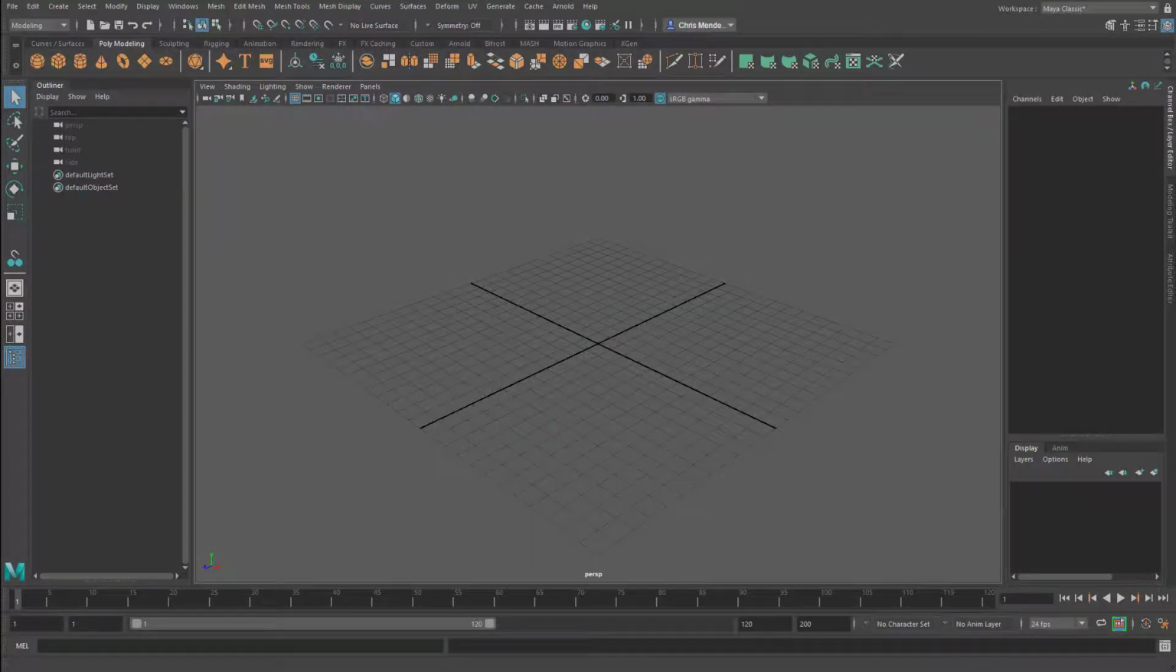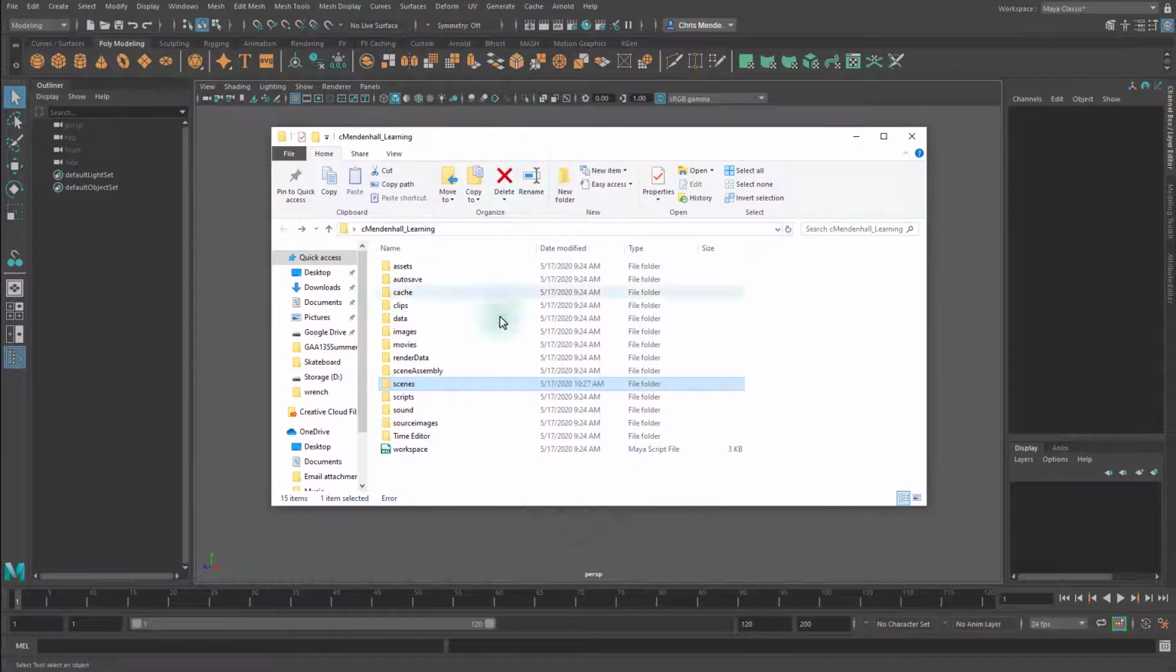Let's take a look at what that project folder looks like. If I open it, here it is. So many of these folders we will not be using for our purposes. However, for the sake of learning, I would like you not to delete any of them. Just keep everything as default. And definitely do not get rid of this workspace folder. But as we populate our project with assets, it will all go inside of this folder. If we save the scene, it will go inside the scenes folder. If we have textures, they'll go inside the source images folder, and so on and so forth.